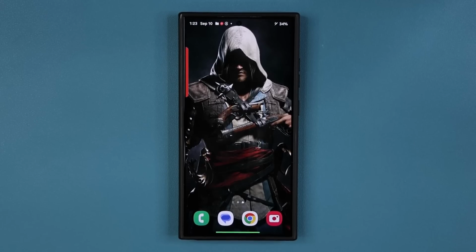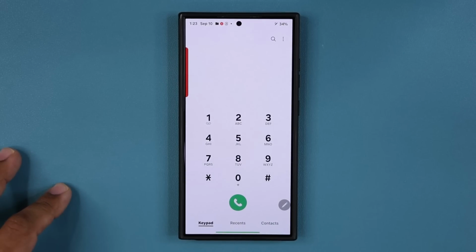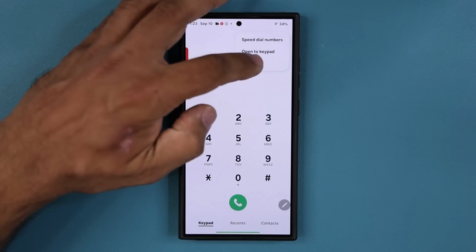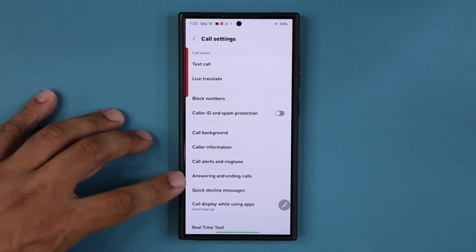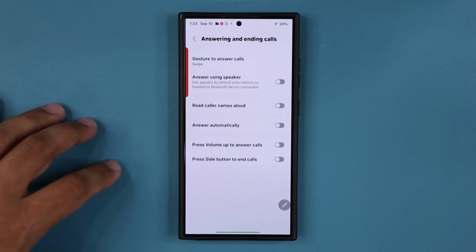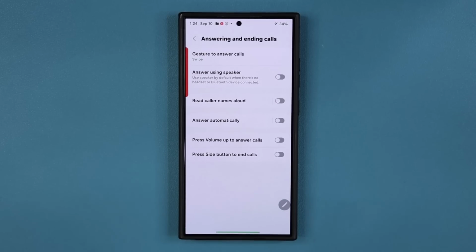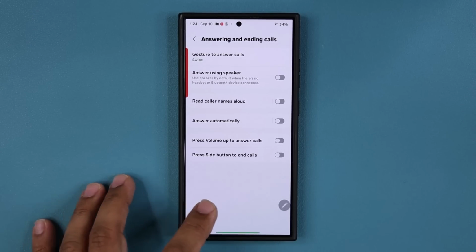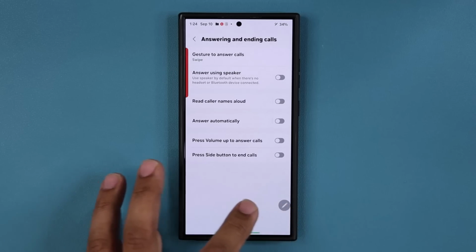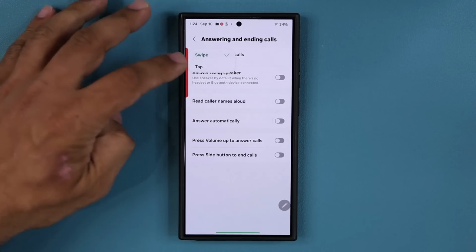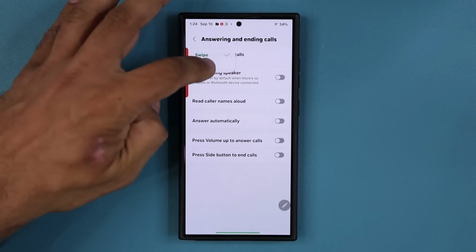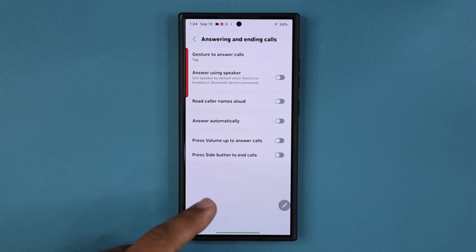Now there is an amazing little feature that looks like it's not a huge deal, but I think a lot of people are going to love it. So if I go to my phone application, if I tap over here, there's two new settings in the phone application under answering and ending calls. Now when somebody calls you, normally you have to swipe to answer or swipe to decline. Now I can go back to tap. This used to be a feature, they took it away, now it's back. So now when somebody calls you, you don't have to swipe on it, you can just tap on answer and you are going to get that answer.